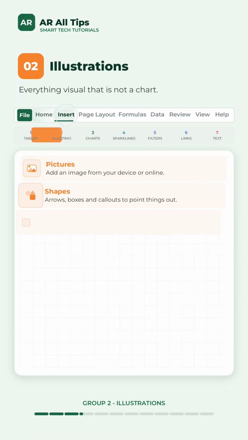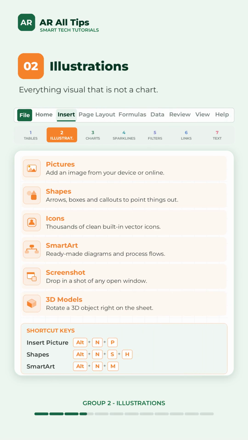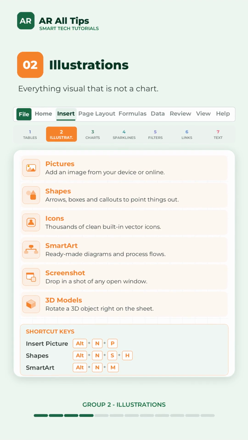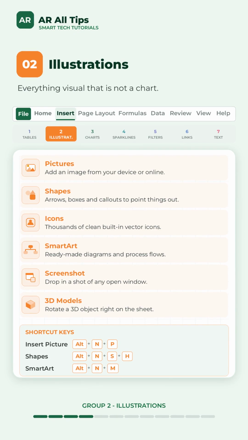Group 2. Illustrations. Pictures from your device. Shapes for arrows and callouts. Icons, thousands of clean ones built in. SmartArt for diagrams. Screenshot grabs any open window, and 3D models you can actually rotate on the sheet.